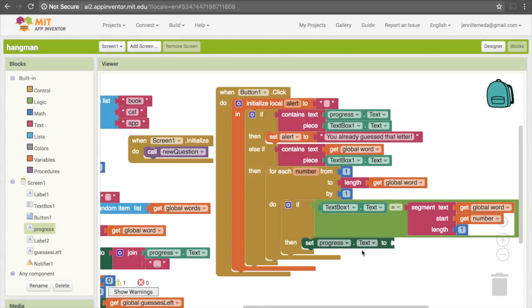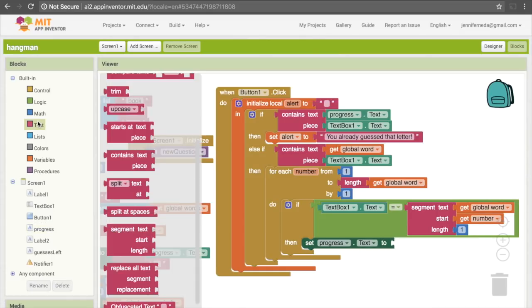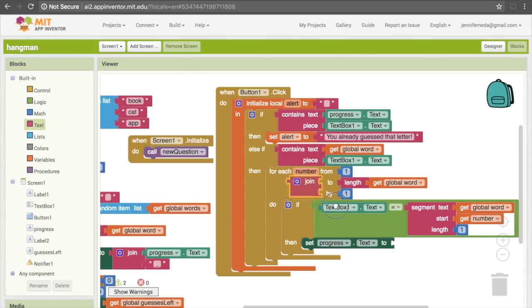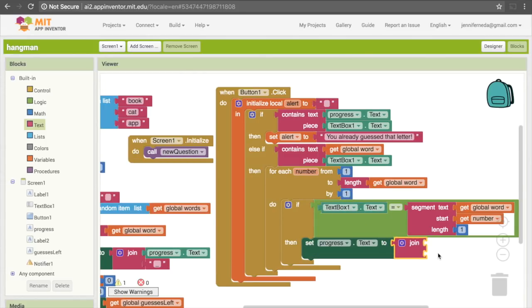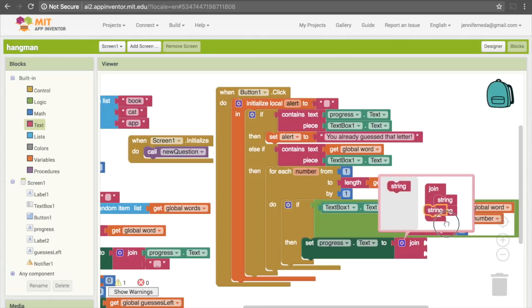So we'll need to split the current text that's in here into a few different pieces and then piece them back together. To piece them back together, I'll need a join block, so I'll go to text and choose join at the top and pull that here. And we need to join 3 things. We need to join all of the text that came before this letter, the letter itself, and all the text that came after the letter. So that's 3 things, so I'll need to add a third component here, which I could do by clicking on the gear and pulling down string.